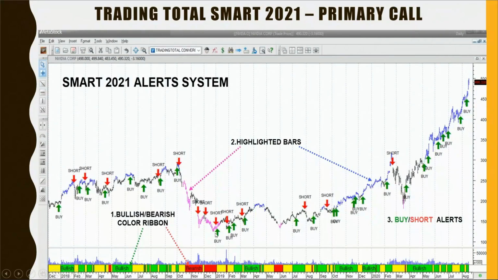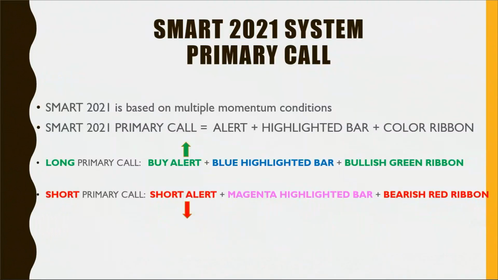In this case, it will be a short call. So let me summarize what we need. This is what we need for a primary call. The alert, which is a buy alert for longs and a short alert for shorts. The highlighted bar in blue color for longs and magenta color for shorts, and the color ribbon at the lower part of the chart, the bullish green ribbon and the bearish red ribbon, right?